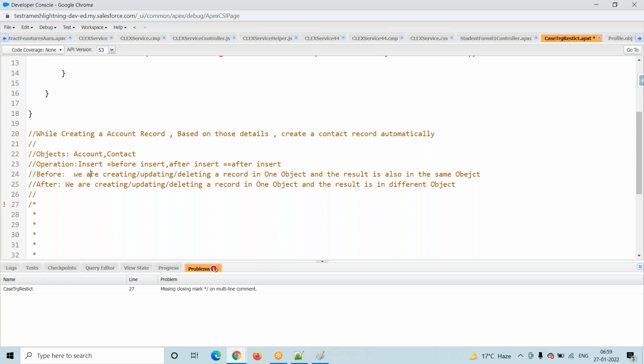Then we want to perform in the same object, then we will go with the before trigger. After case means the operation is on one object, that record has been committed, then we have to perform the result in a different object. So any questions or any confusion? Now we are sure, right?